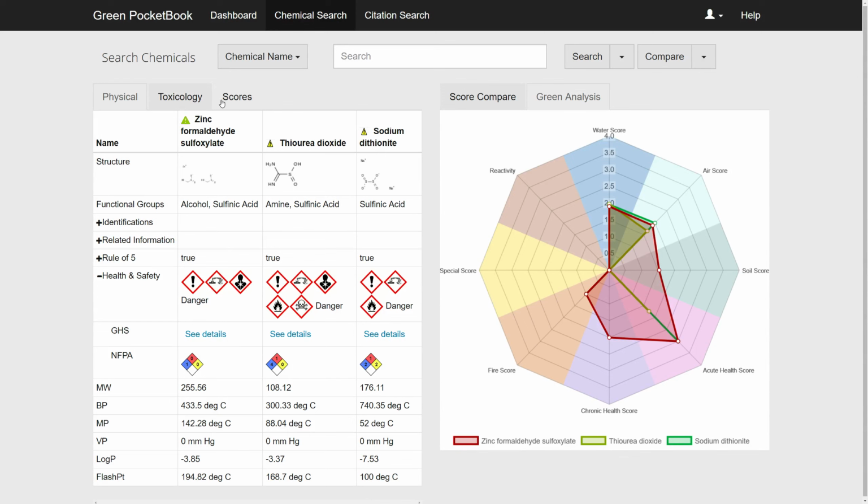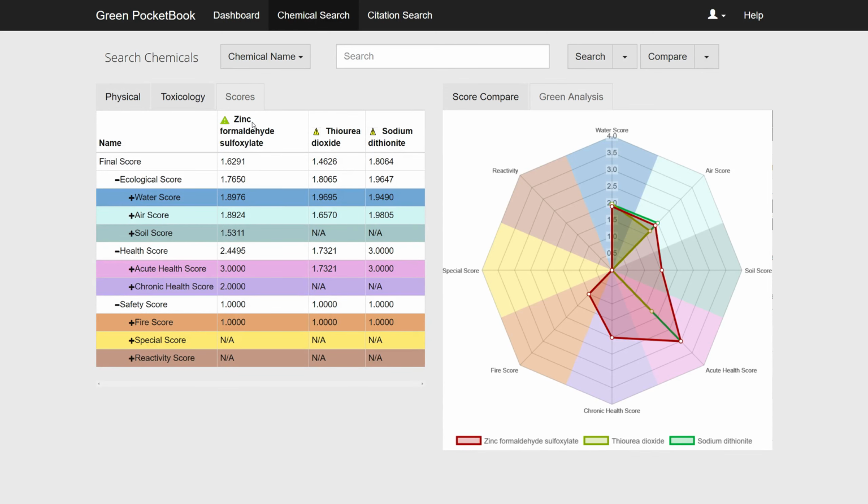Our scores are shown graphically on this graph to the right, and they allow you to compare chemicals visually in an easy to understand format. You essentially can get a quick look and see how these chemicals fare. For the example that we have brought up here, you can see that zinc formaldehyde sulfoxylate, which is a case study that we have done, is more toxic than the alternatives that have been investigated as part of the case study.